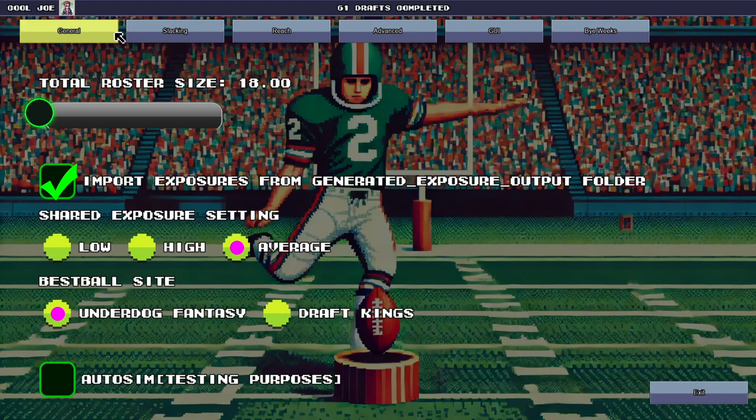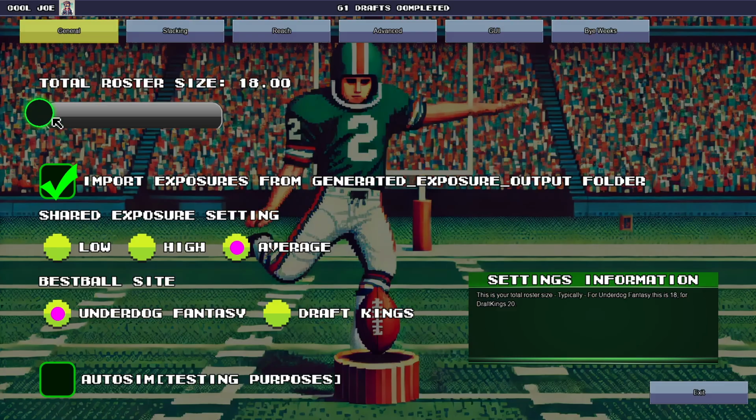General is, like the name implies, a lot of different things. You got your roster size here, which goes from 18 to 20. Basically, if you're on Underdog, it'd be 18. If you're on DraftKings, it's 20. I don't know if anybody uses 18 or 19, but I'd probably not recommend clicking that.